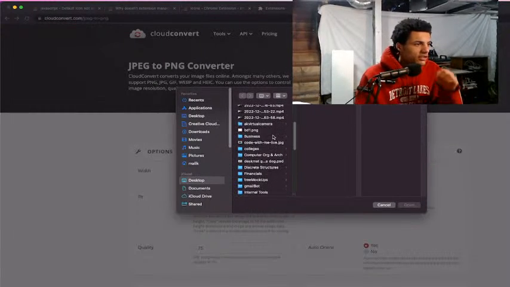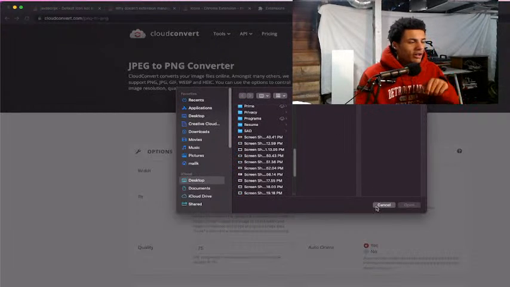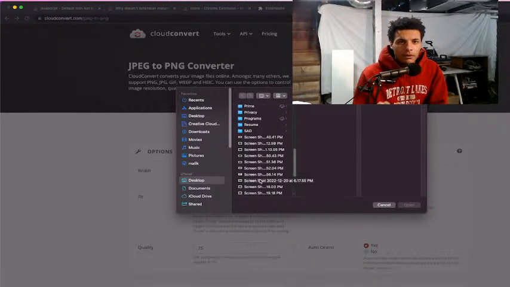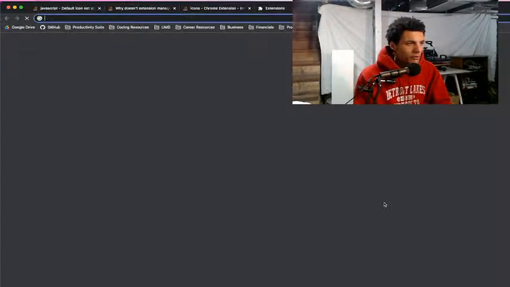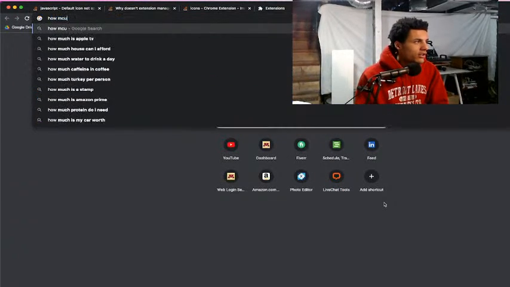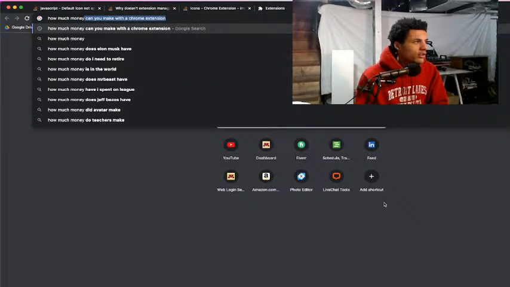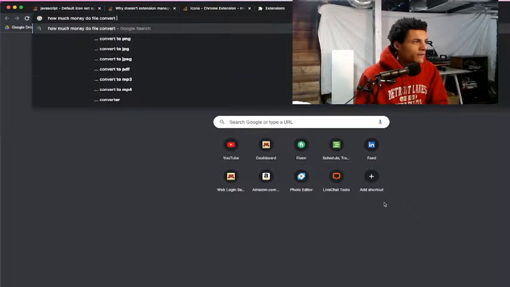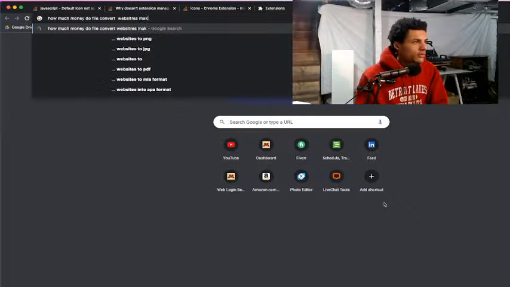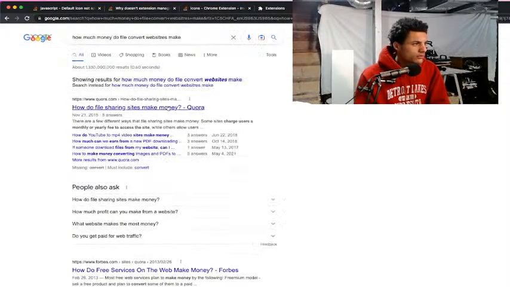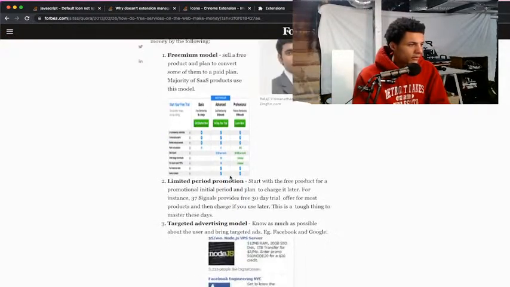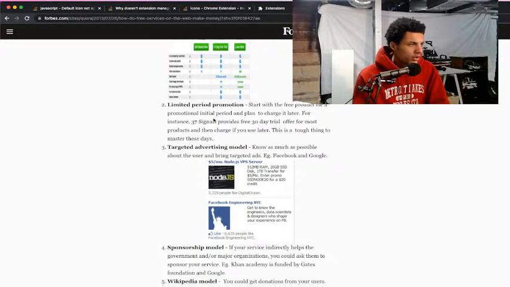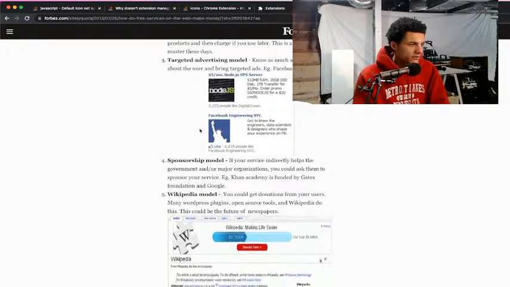Cloud Convert is so nice. I actually genuinely wonder, how much do you make if you run a website like Cloud Convert? I'm gonna find out. How do file sharing sites make money? It's a freemium model. Some advertising.